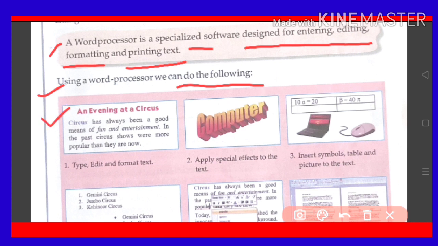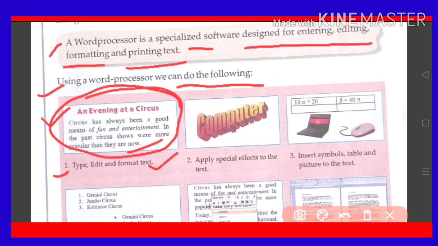First is "An Evening at a Circus". We have to write this. Circus has always been a good means of fun and entertainment. In the past, circuses were more popular than they are now. Type, edit and format text. This is textual data, and with this software we can type, edit and format.